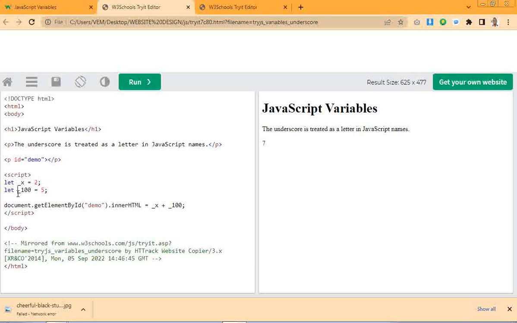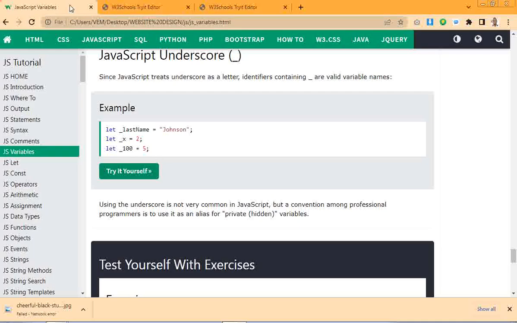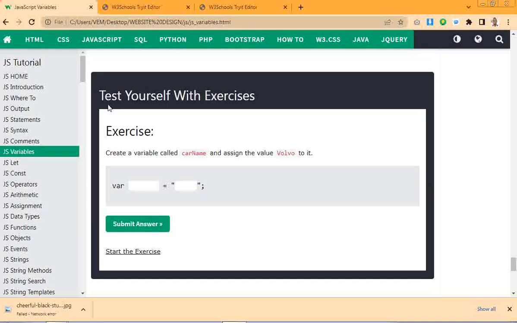So we said let underscore 100 equals 5. We are taking this as a letter. So the variable is 2, the value is 2 and 5. We are saying let underscore x equals 2 plus underscore 100 equals 5. Basically we are just asking JavaScript to give us the addition of these two, which is 7. So 2 plus 5 is 7. That is that.